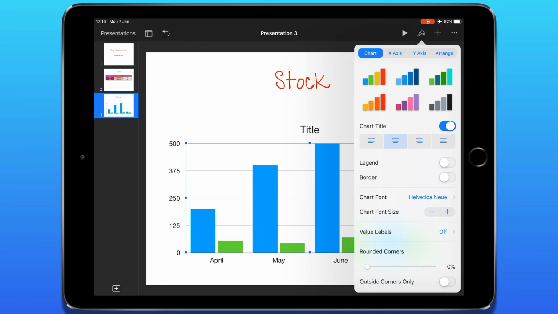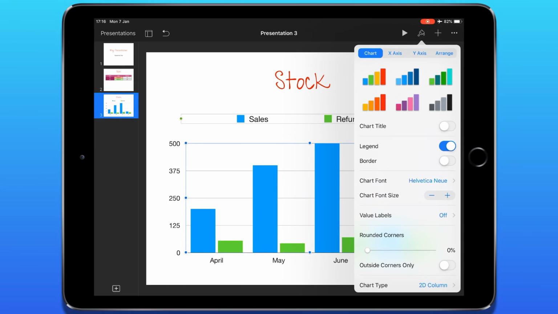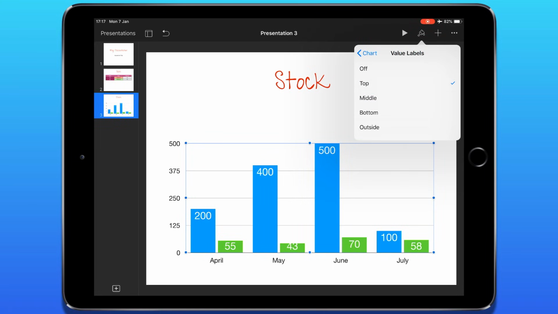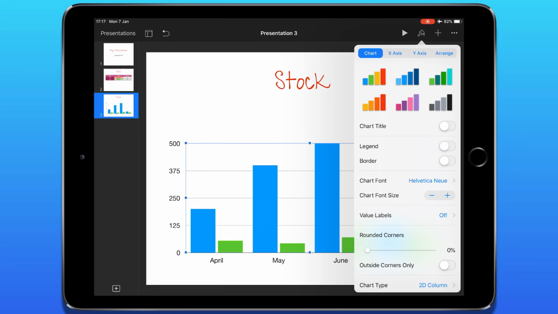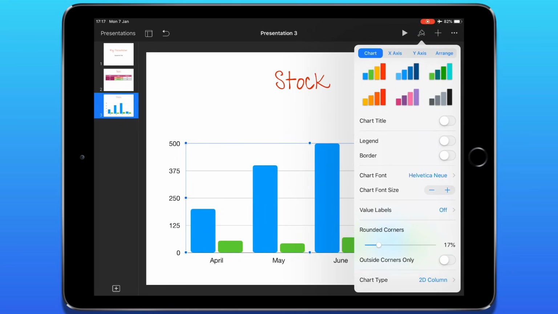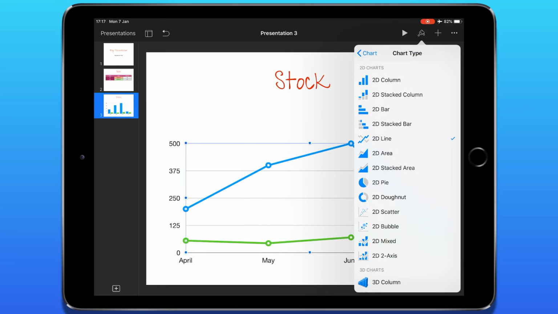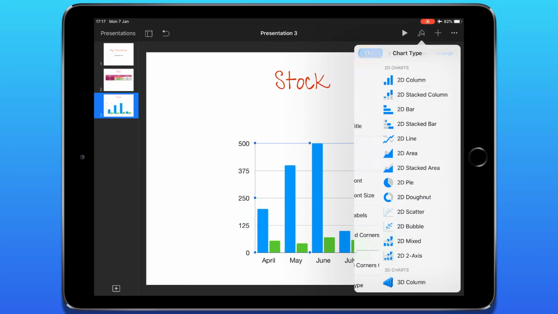I can turn on or off the chart title and adjust its alignment. I can display a legend which tells you which colour represents what. I can add a border. I can change the typeface or the size. I can choose whether or not I want value labels displayed on each column. I can choose to have rounded corners, and if so, by how much. If I choose to have rounded corners, I can have them on the outside corners only. And finally, I can change the chart type. There are many different options to choose from.